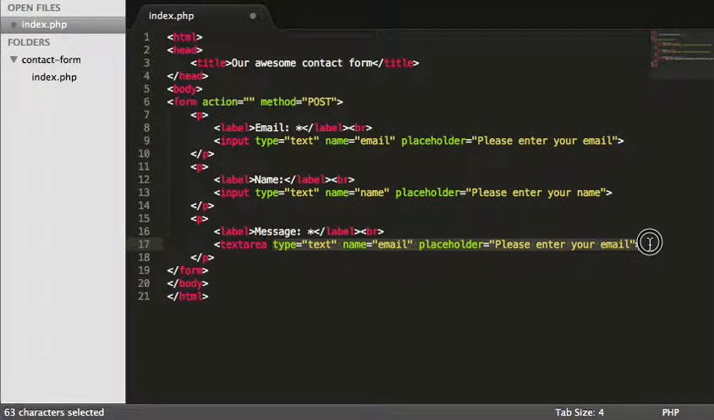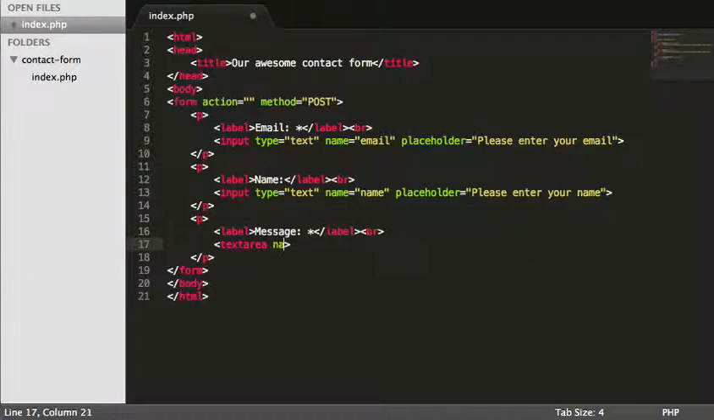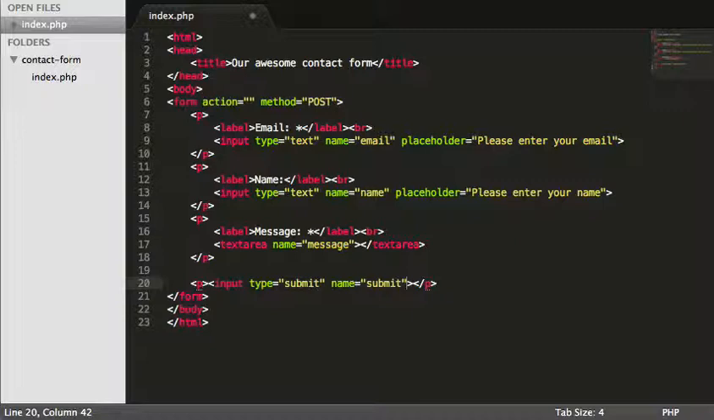I'm going to get rid of this. Name equals message, and then just close the textarea off. And then obviously, to finish off, we need a final input. So input type equals submit, name equals submit, and value is just going to equal send email. Okay, that's pretty much it for the HTML elements.